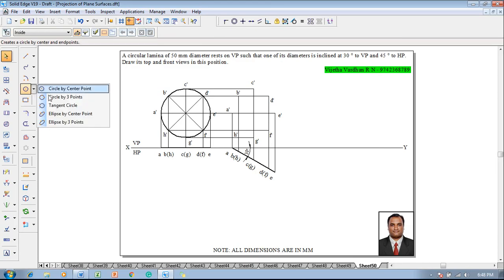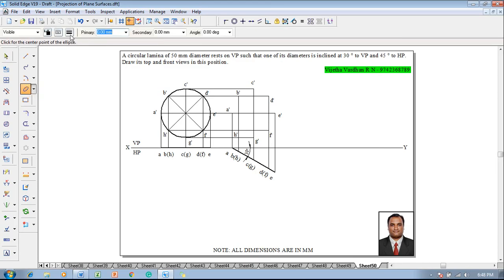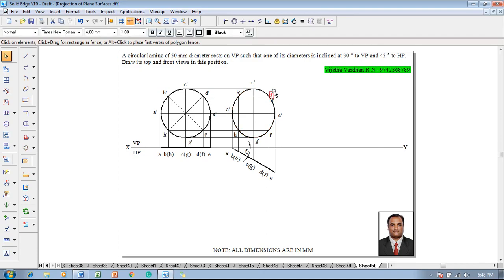Then make use of ellipse by center point with a thickness of 0.5 millimeter. The intersection of these two diameters is the center point. First select the E dash as a reference, and then the tangential point of C dash as a reference. Now you can see we have got the required front view as an ellipse.